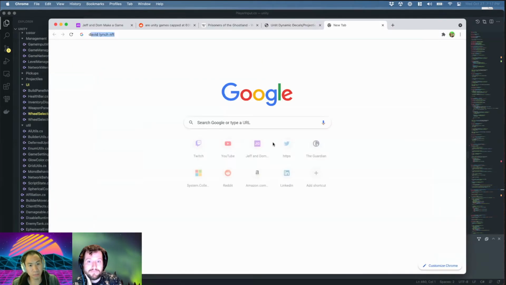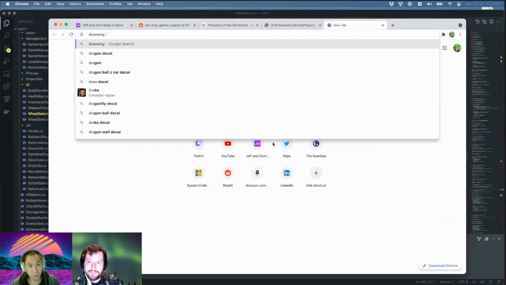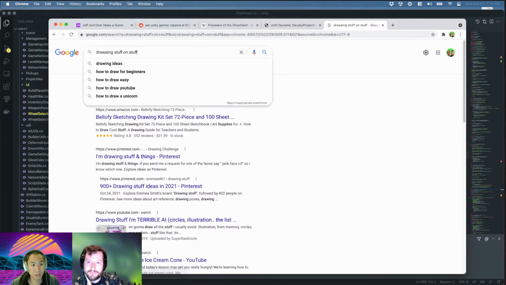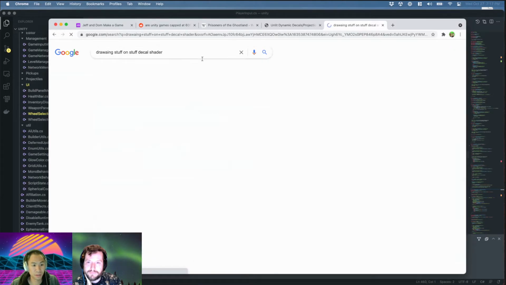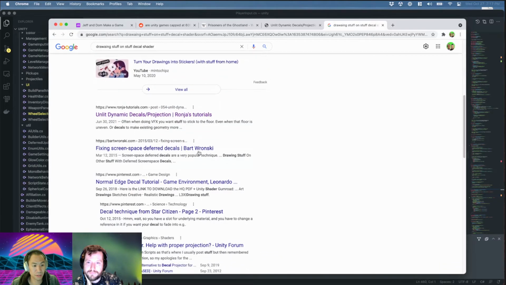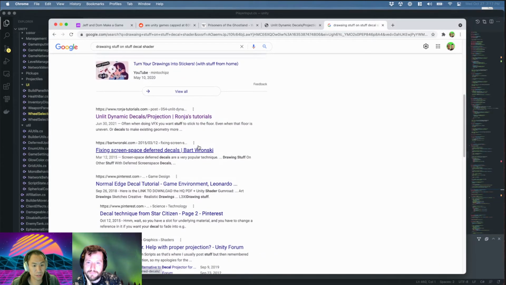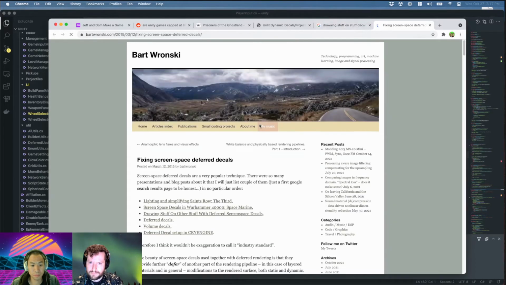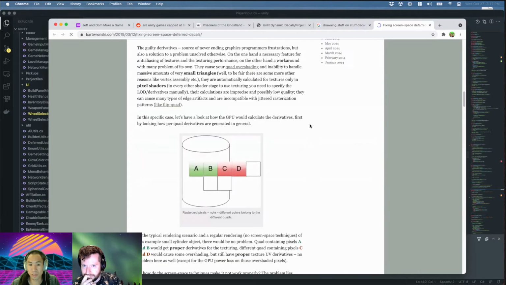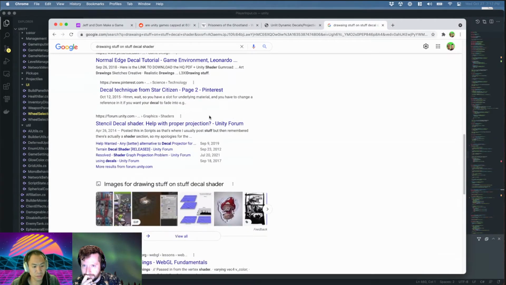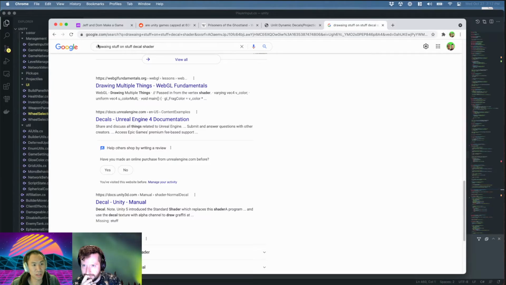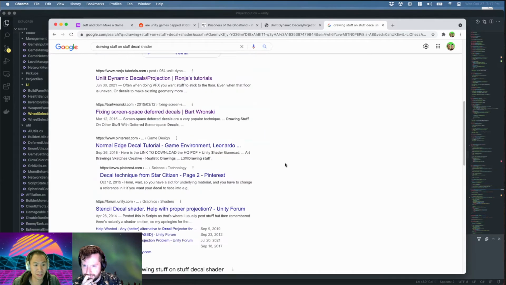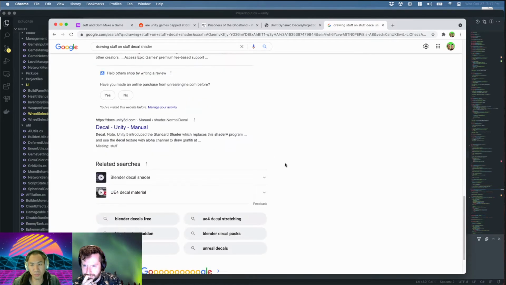There was another blog that I also thought was useful. This one's about doing it better. It was called Drawing Stuff on Stuff. I'm not able to find it right now. I have it bookmarked, but it's not in this browser. But those two were pretty useful in figuring this out.